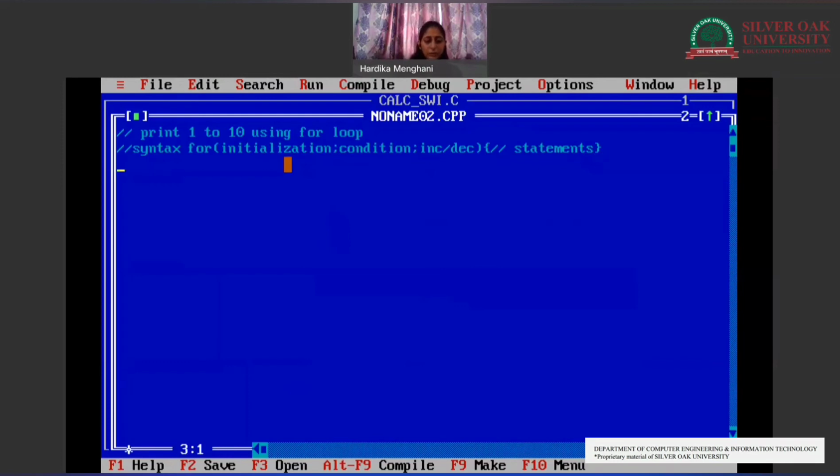So let's start with our program. #include stdio.h, #include conio.h. Okay. void main, then we will be taking an integer n. This n will help us to move our loop continuously. Okay, so clear screen, clrscr.